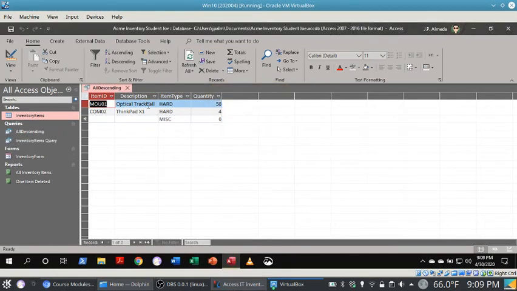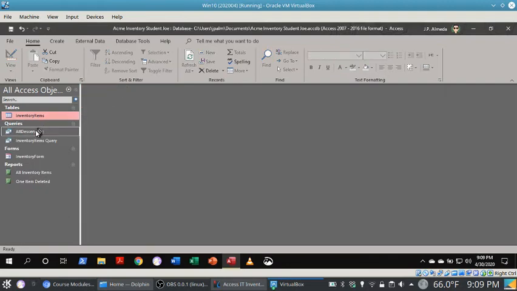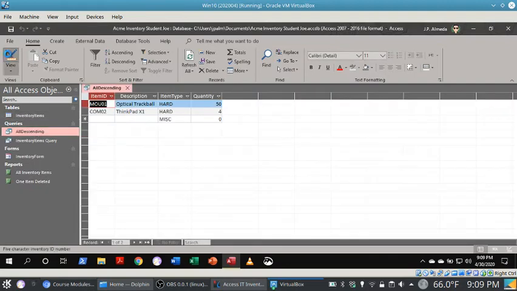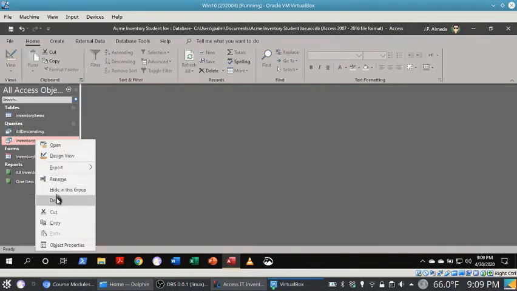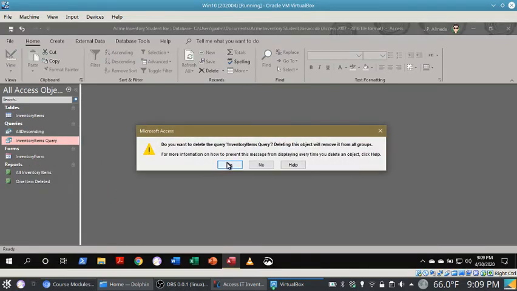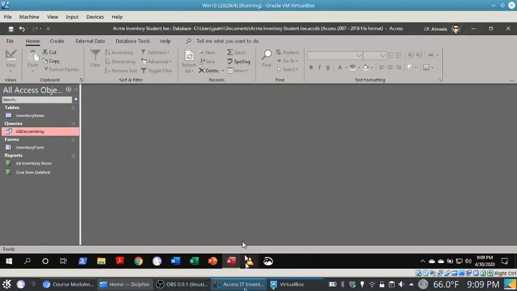All right, so we're done with this query. And anytime we open up this query, we're essentially running it. Again, you can always go back in the design view and fix it. All right, so at this point, we're pretty much finished. Let me go ahead and get rid of the other query. We don't need it.